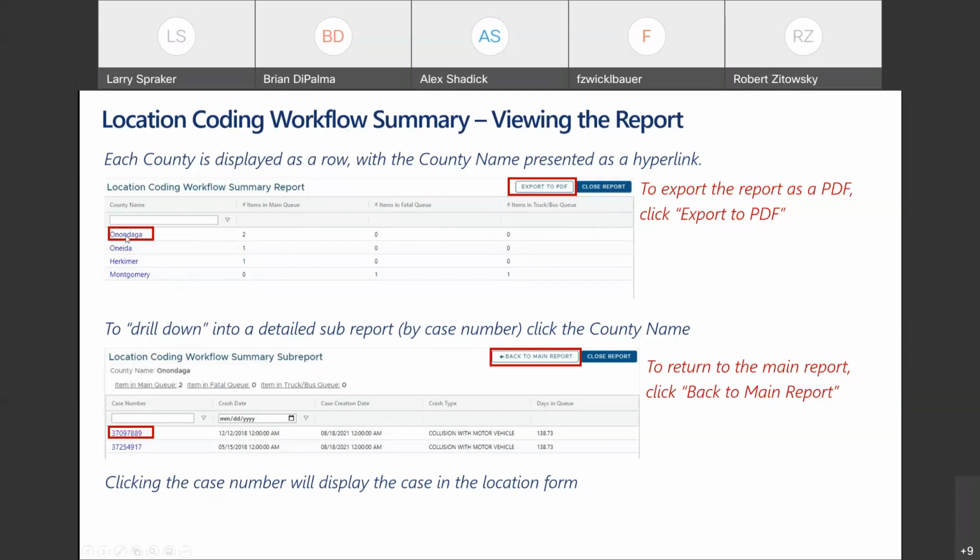If I click Onondaga, it's going to drill down, and you can see where it gets a little bit more detailed. It says counties Onondaga, 2 in the main queue, 0, 0, which is basically what was up here. But now it shows you a grid that's different. It breaks it down by case number, and I can see that I've got this case and this case, the crash date, et cetera, et cetera.